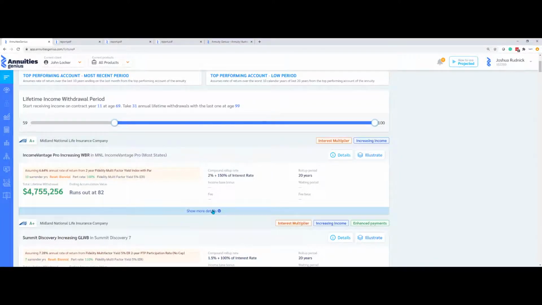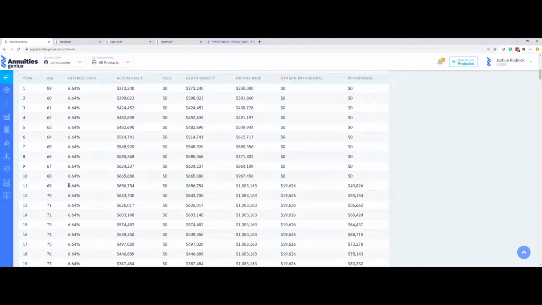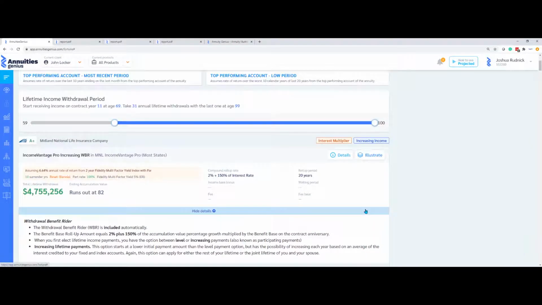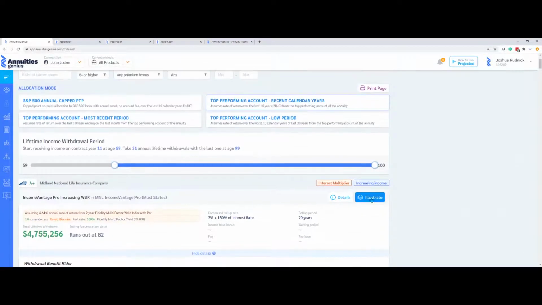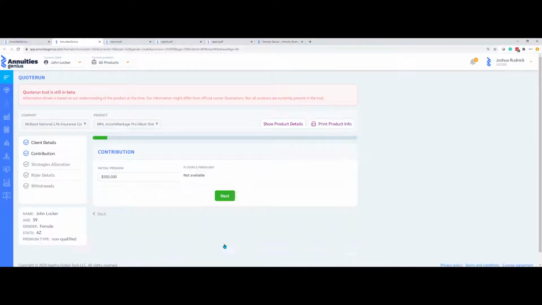So now we can go to Show More Details. We can see here that assuming this annual interest rate of 6.64%, they would get a guaranteed annual income of $19,000, but they do have that increasing income feature, which starts at $49,000. Okay, again, not a guarantee, but it is worth bringing up and putting into an illustration. So we're going to go to Illustrate. This is our quote run tool. It's going to bring in everything for us as far as the company, product, and our client's information.